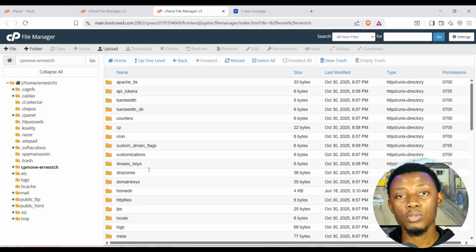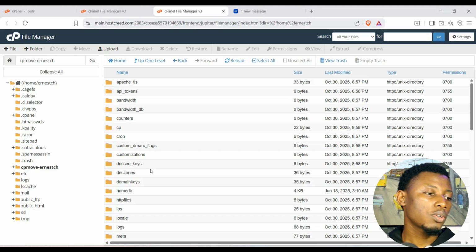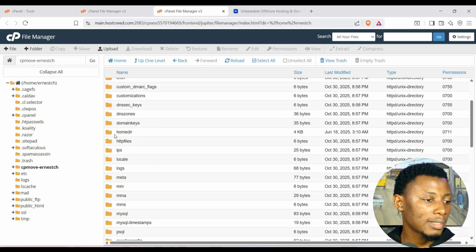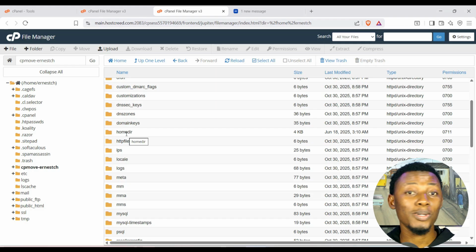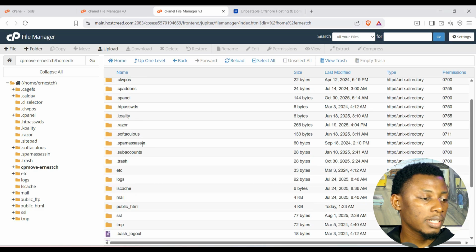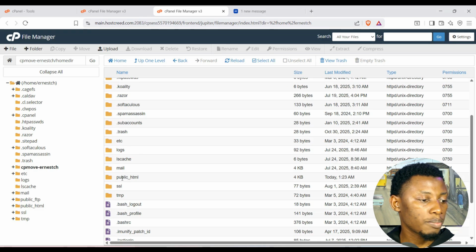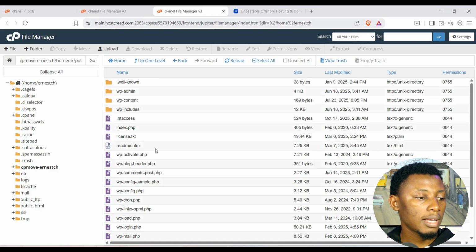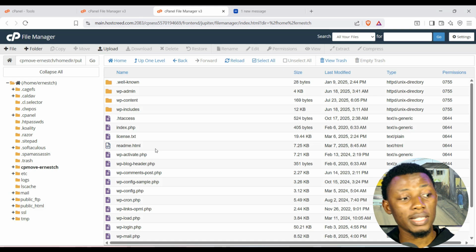What you need to do right now is listen attentively. I'm going to scroll all the way down to where it says home, which means the home directory. I'm going to double click on that and open that directory. And here you can see a folder called public_html. Also head into the folder there, and you can see all the content of the public_html from the old cPanel.